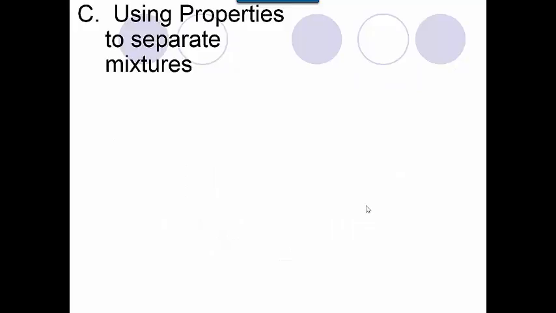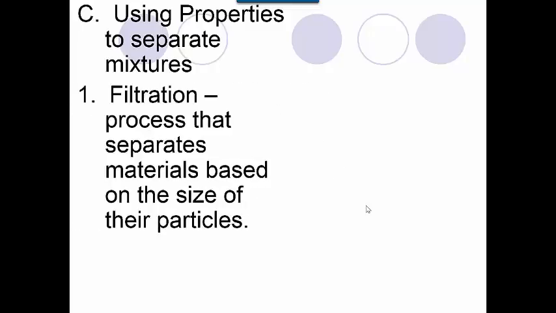Now, we need to be able to separate mixtures, and we have a few different ways that we can do this, and it kind of depends on the size of the particles. So back to kind of the suspensions, the colloids, or the solutions. So depending on the size of the particles, some of these will work better than others.